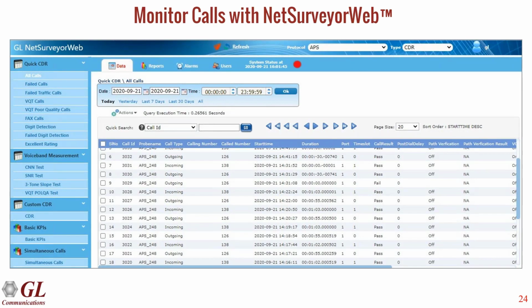Okay, so now we'll discuss NetSurveyorWeb, which is a really nice, convenient web dashboard to basically view all of the calls that are taking place. A lot of customers have asked us, do you have any web-based graphical user interface? And yes, we do. It's this NetSurveyorWeb. So here you see the screenshot for it.